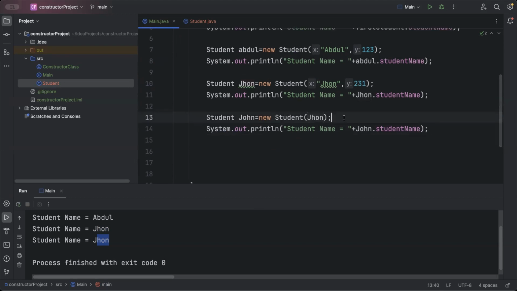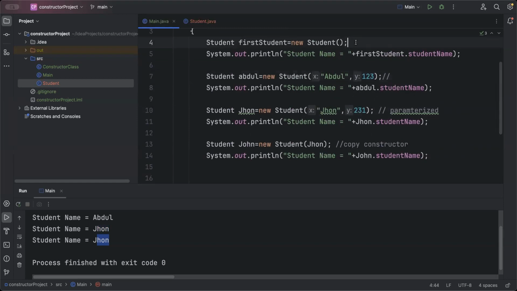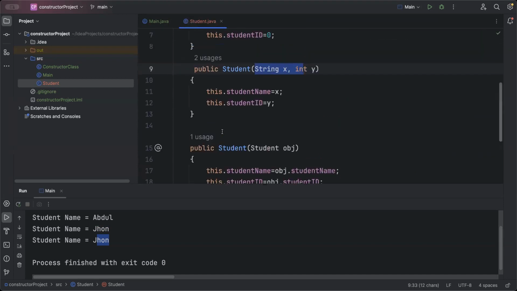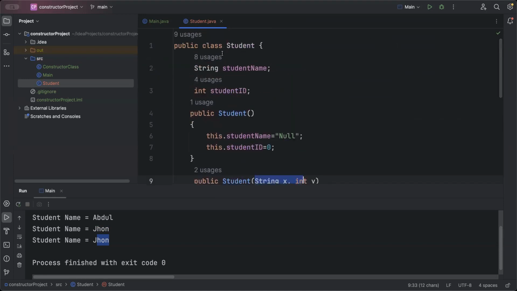So this constructor is called copy constructor. And this constructor is called parameterized, and this one is also called parameterized, and this is called default constructor.